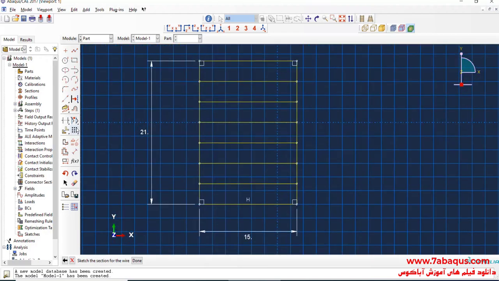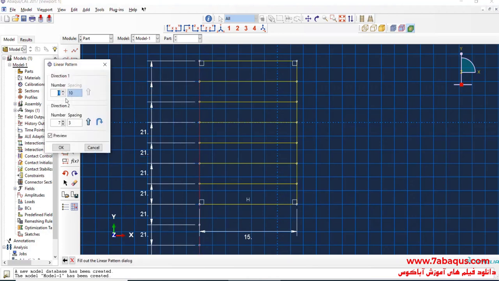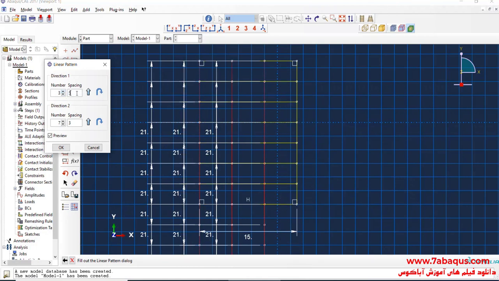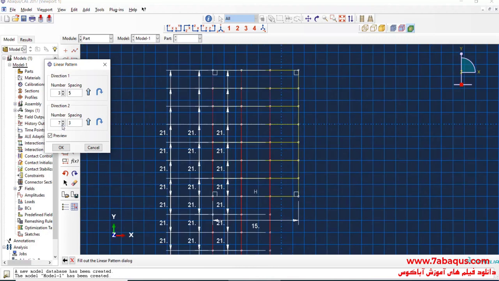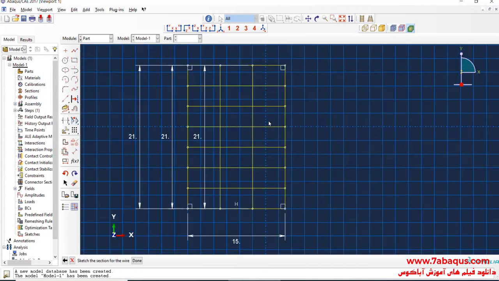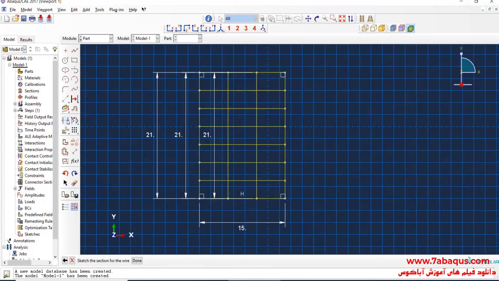I will click on linear pattern again, select this line, done. Put number on 3. Enter spacing equal to 5. And OK. Then I will click on auto trim and delete these lines.